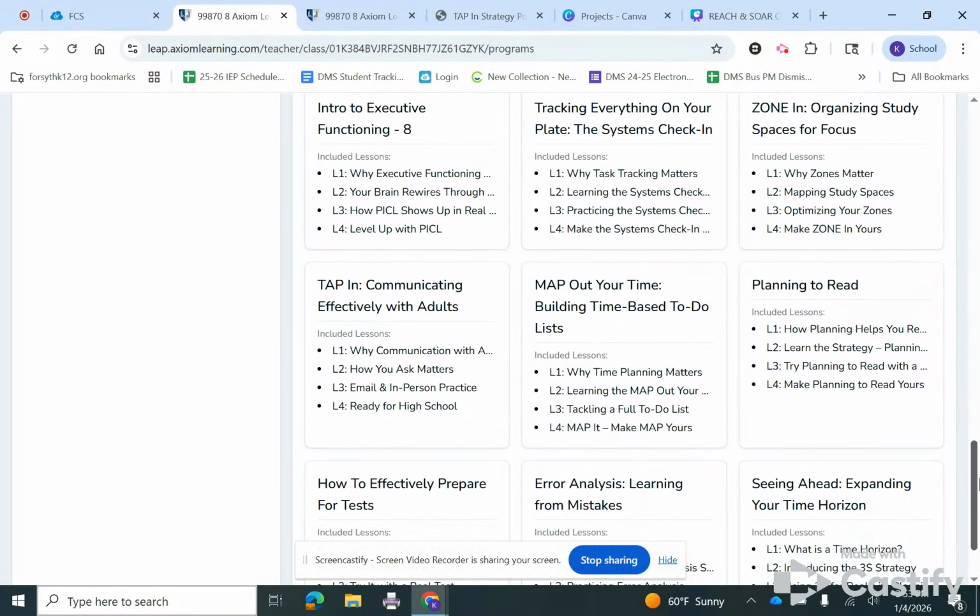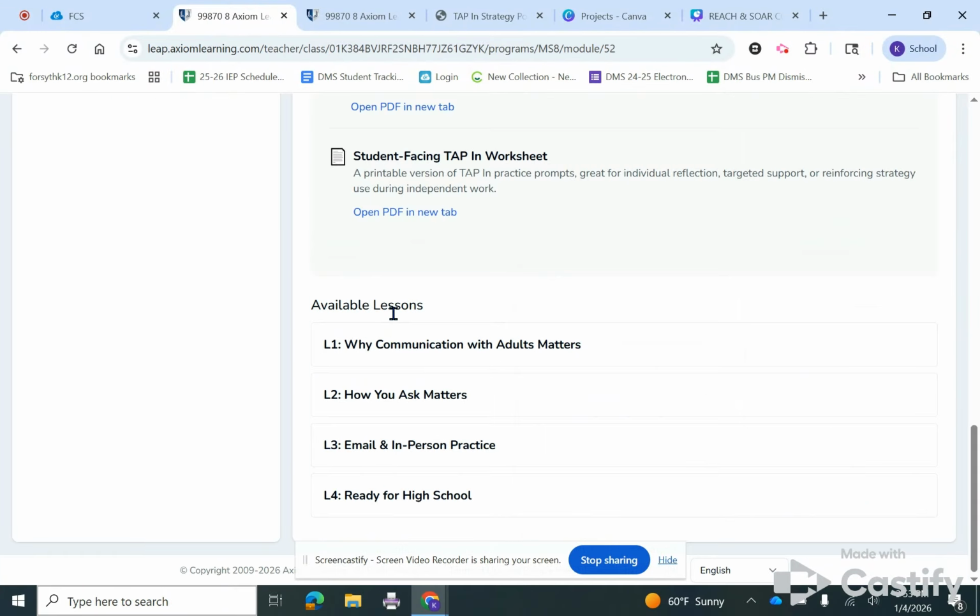And within each module, you have 4 lessons. And each one is tailored to a different topic within the broader theme of practicing independence. My students in particular are working on communicating effectively with adults. So I'm going to go ahead and show you that one.